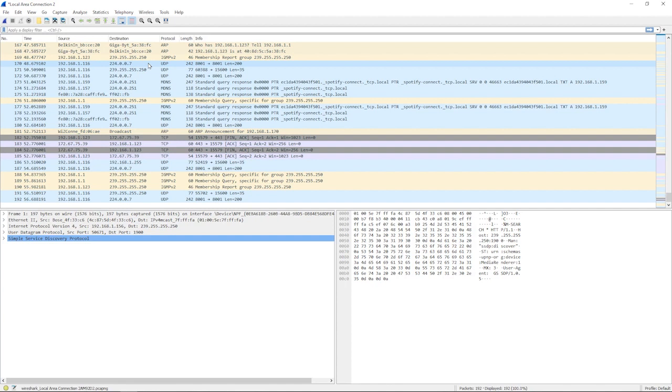The next column is protocol. We see a few of them here: ARP, IGMP, UDP, TCP. We'll go over those a lot more in detail later, but just know that that's the protocol column. We've got the length column, and then the info column. In the info column, it gives us a good overview of what's going on in the packet.